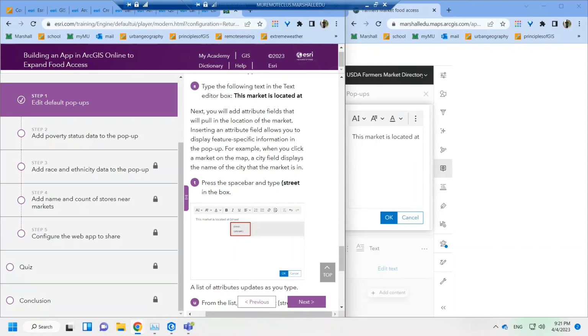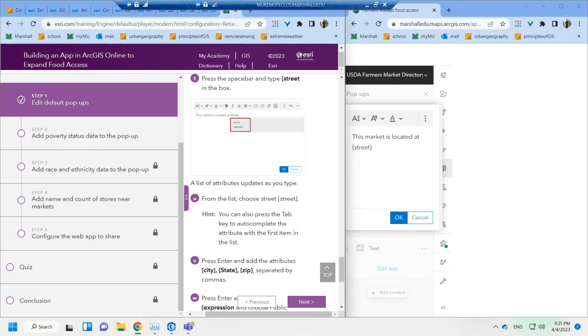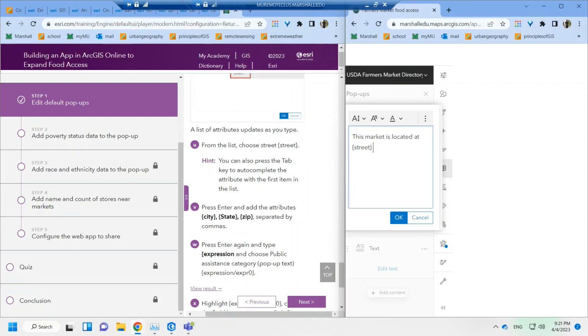Press the spacebar and type street in the box. A list of attributes updates as you type. From the list, choose street. Hint, you can also press the tab key to auto-complete the attribute with the first item in the list. Press enter and add the attribute city, state, zip, separated by commas.